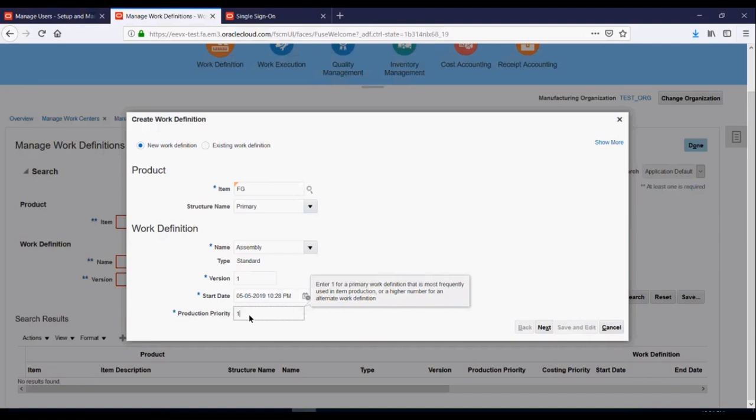Correct. It says enter 1 for a primary, so I think it looks at only 1. That's what I've always used. I've always used 1. I've never tried that. But I think the standard mentality is that when it's written 1, you just use 1.